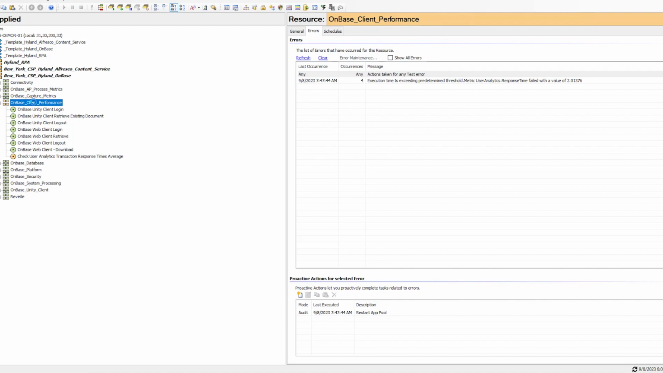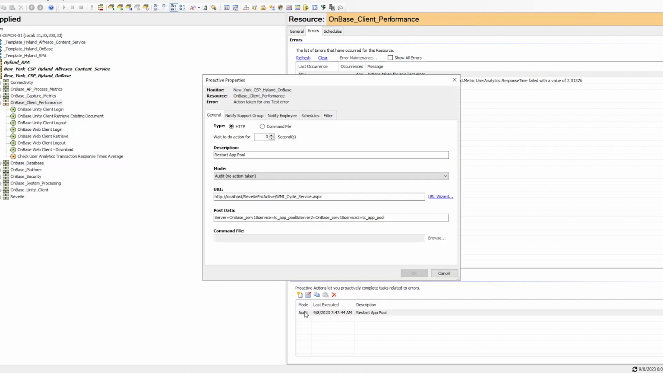If Revely encounters an issue, it will notify the required people via the most appropriate channel. But we might also want to do something about the issue. And this is where Revely's remediation solution comes into play. We can configure Revely to carry out a proactive action when it encounters a specific issue. This could be automatic or can require confirmation.